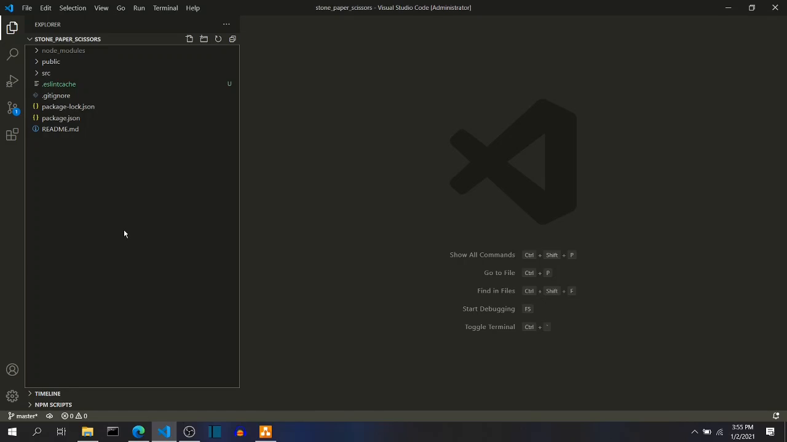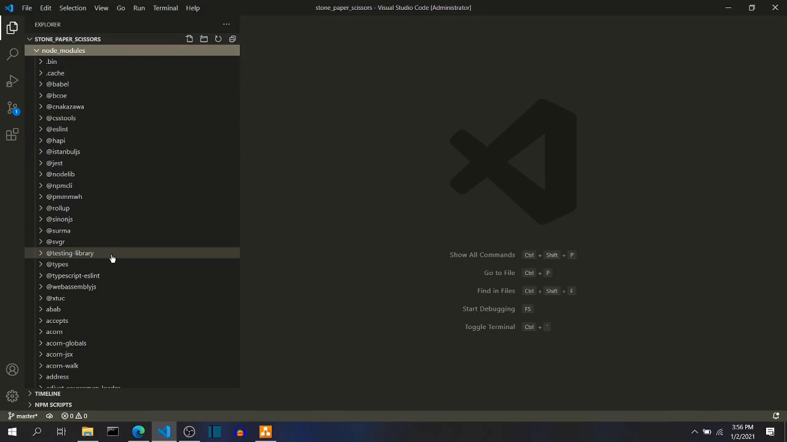In the last video, we created an empty Stone Paper Scissors app using npx create-react-app, and we set up an initial project, the boilerplate code that is provided by React.js, and it has generated some files. So let's quickly see what they are and why they are used. These are the node modules that get installed by default when you run npx create-react-app.